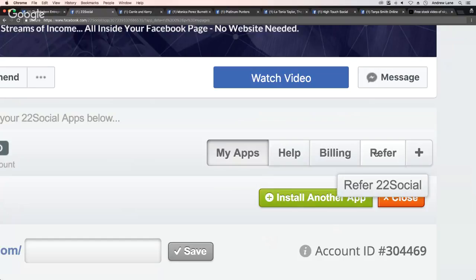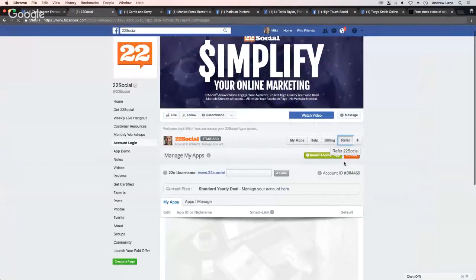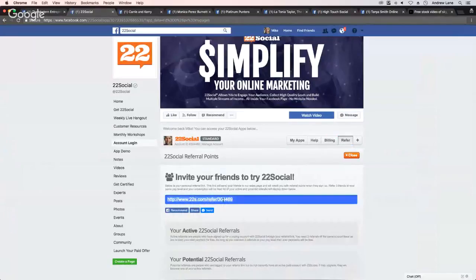And as long as they stay active, if you have 3 active referrals, you will not pay us. So you can earn 22 Social for free. And maybe you're on our monthly plan and you're hoping to have the benefits of 22 Social for free. Just click refer and you can grab your referral link. It'll be nice and simple right here. You could even send that to people.